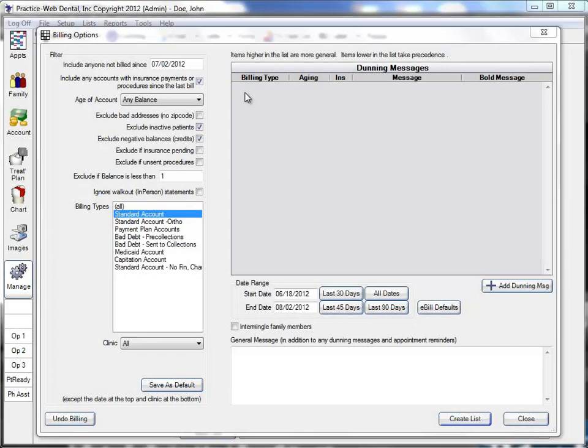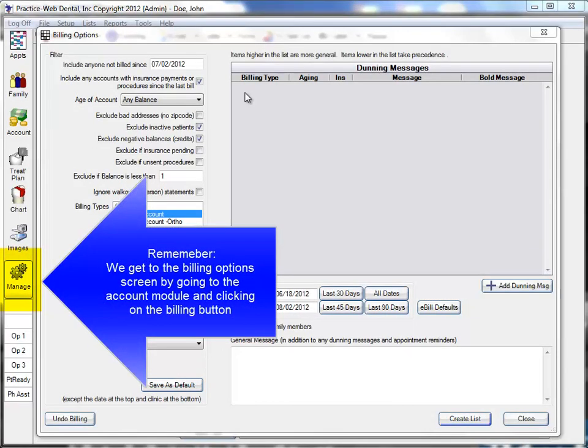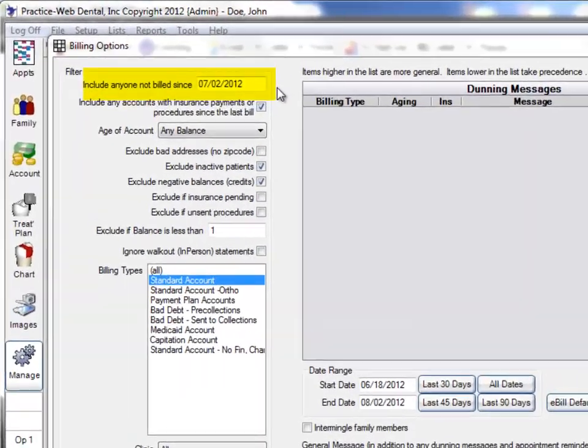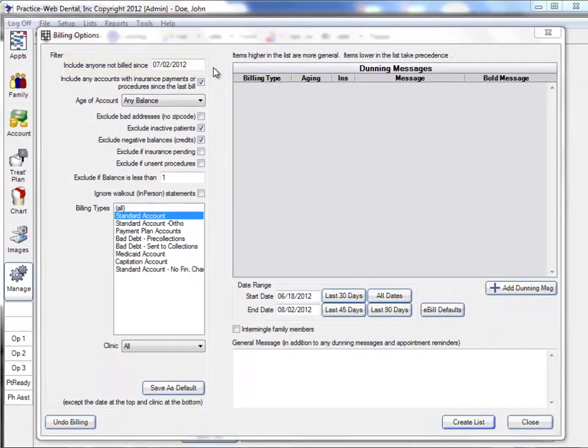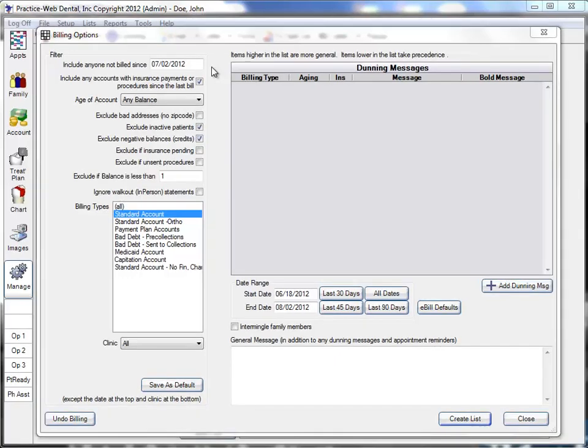Back in your billing options screen, you can now set your filters based on your practice's billing preferences. The first field is the date field. This date, by default, is set 30 days in the past, so that anyone you may have sent an individual statement to from their account module, maybe just 2 weeks ago, won't be included in this particular billing cycle. If you would still like to see these people in your current list, you can change this field to today's date, and anybody who owes you a balance as of today will be included. Based on the date the last statement was sent, you'll be able to choose to include them in this cycle or not once your list is created.